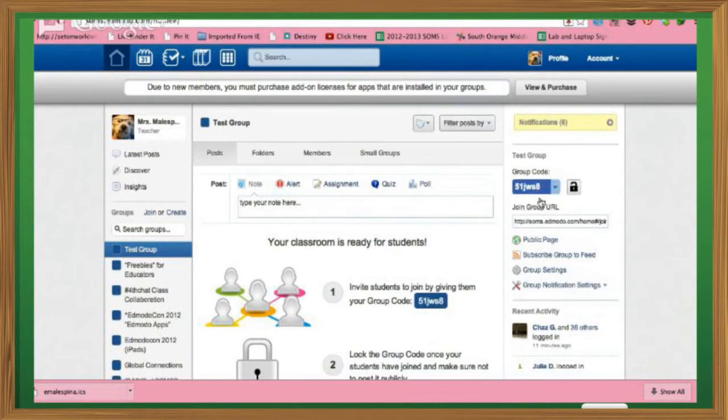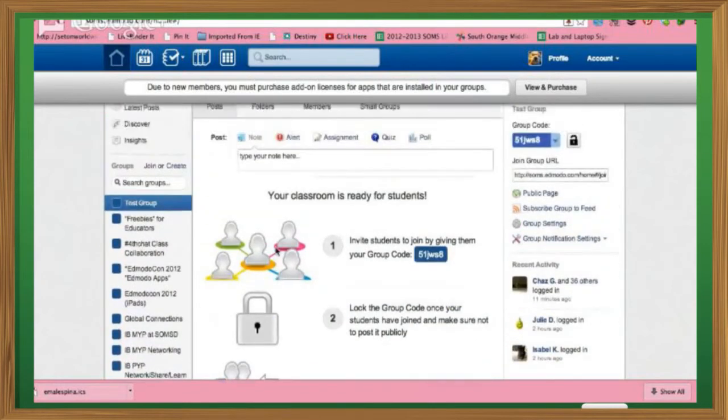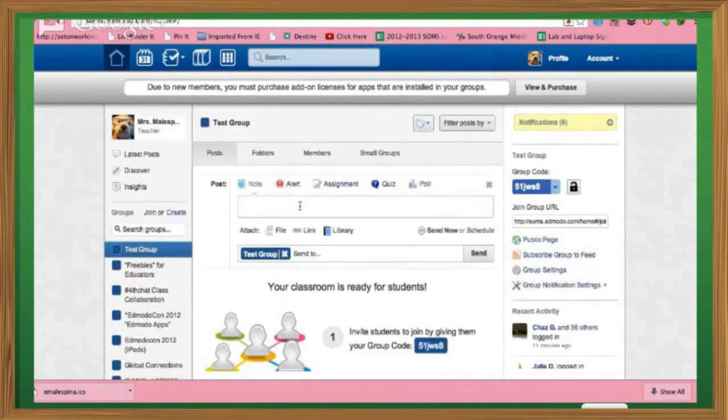I can reset it to something that might be a little easier. And then I take that group code and I give it to my students. I invite my students with that group code. And then I start sharing information with them and I post stuff. And, you know, I might post a note to them.